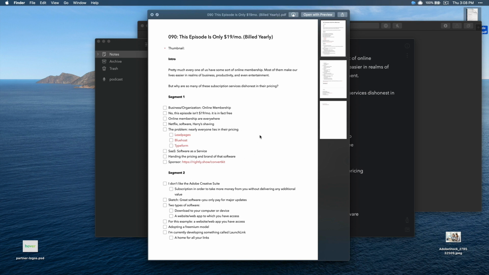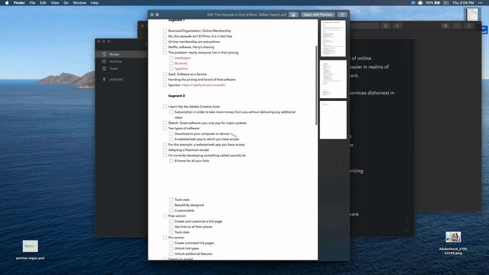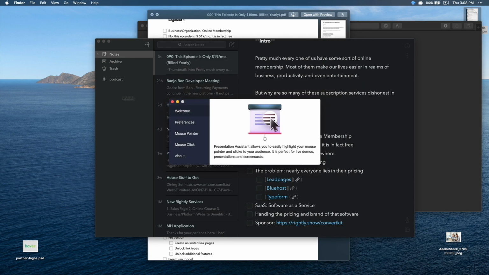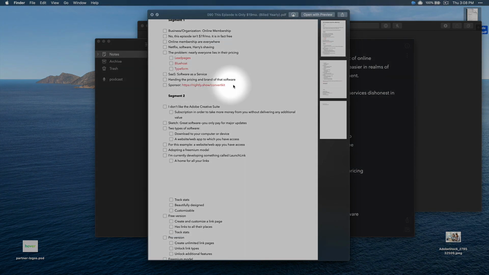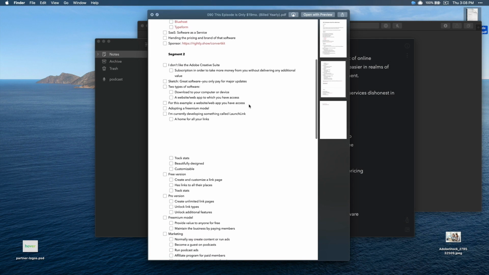But I just go through and I just kind of create an outline. I just bulleted a list of things that I want to talk about, and then right here, let's go ahead and do presentation assistant. There we go. So then what I do right here is this is where I list out the specific sponsor that I'm going to be talking about.